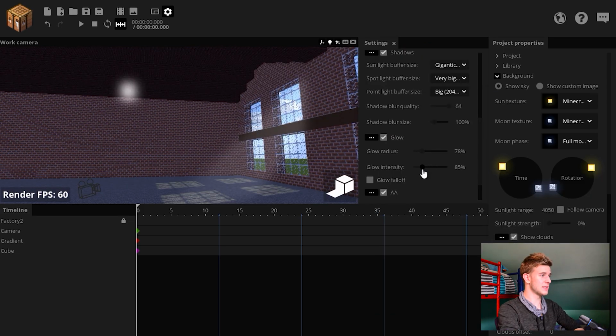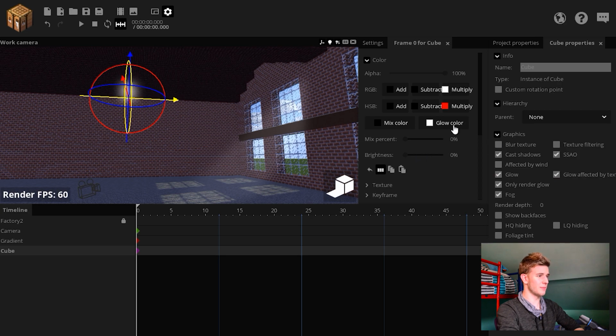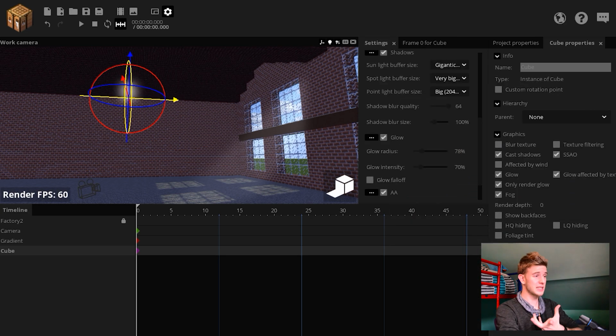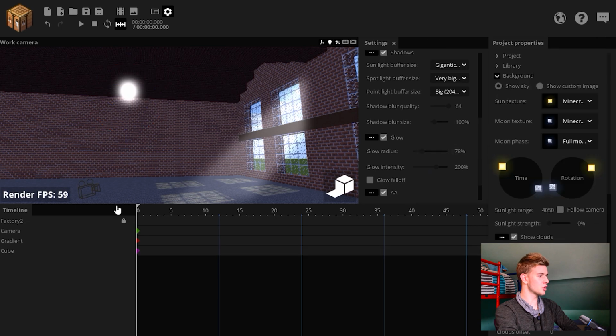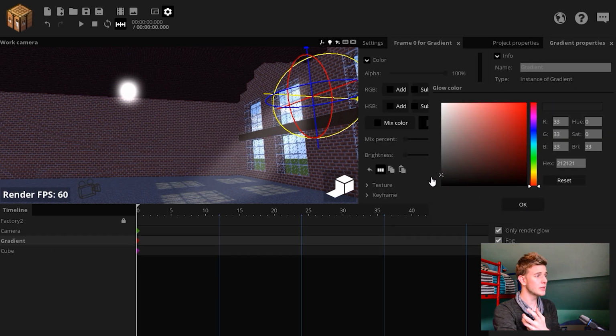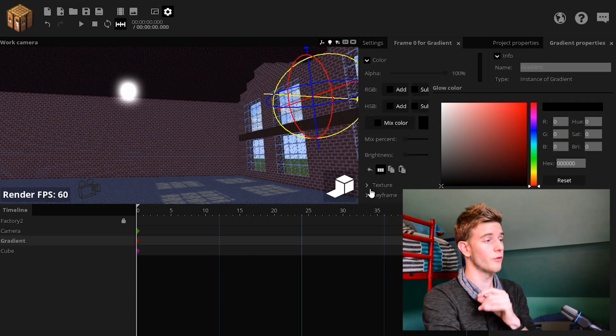If my intensity was down here, there was no way for me to make this cube even brighter. So my tip for you, keep the intensity very strong. If you want a smaller effect, just decrease the color. That way you have more control over everything you do.